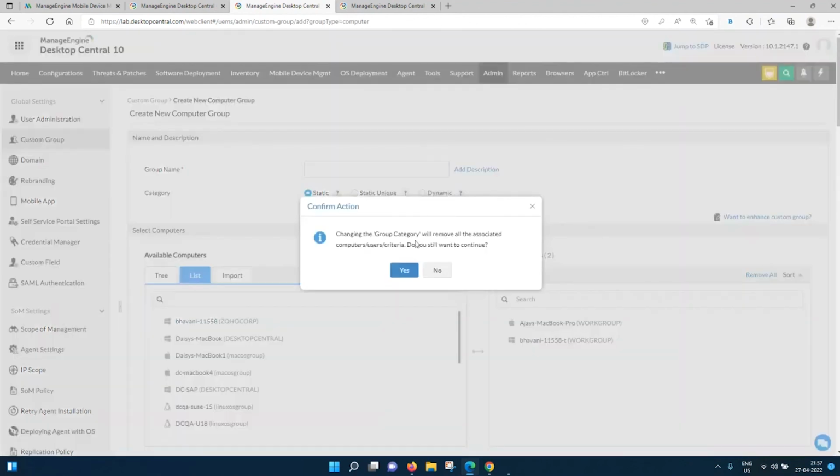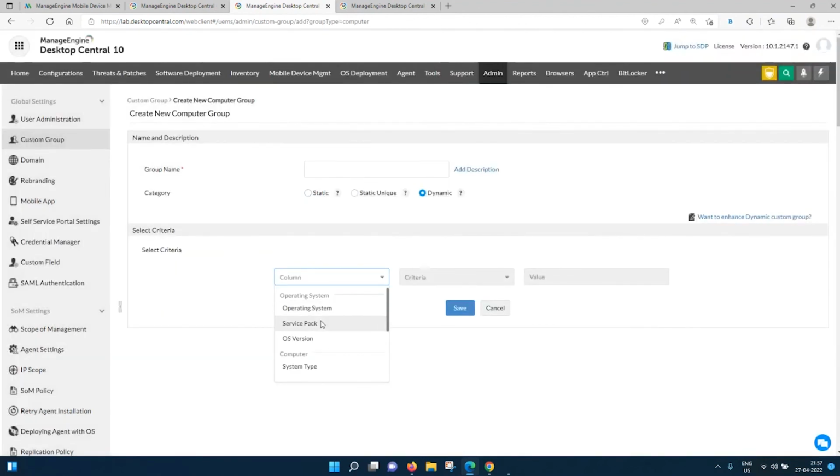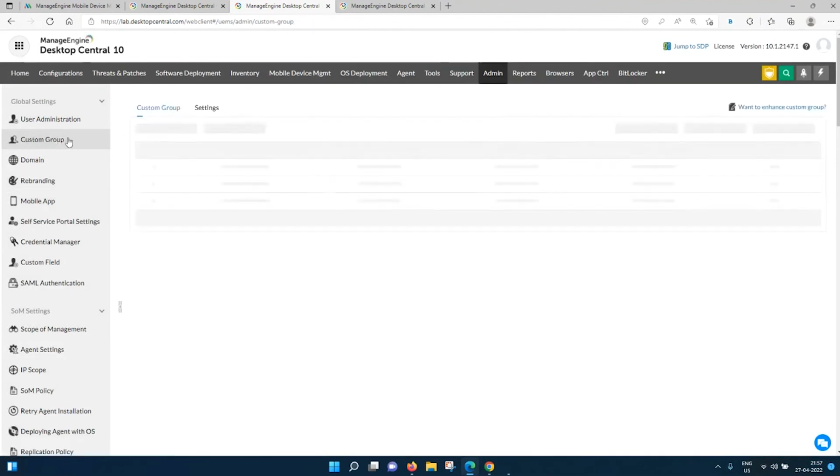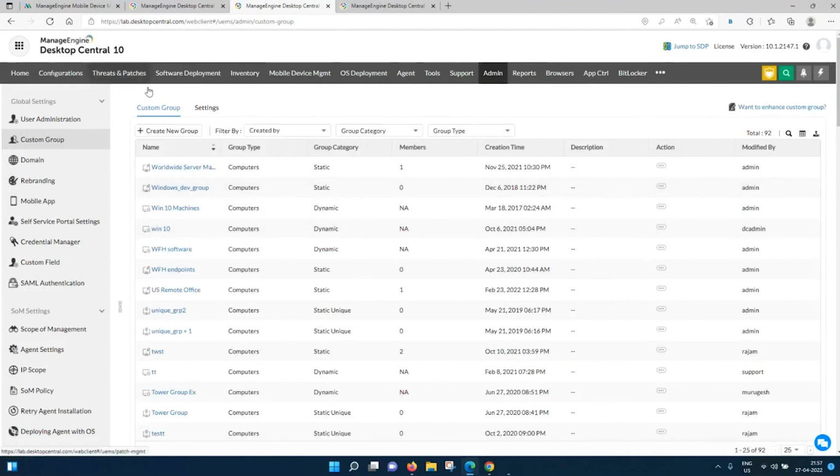If not, you can set a criteria where whichever computer falls under this criteria will form a group. And you can make use of these custom groups for a patch deployment or a software installation task, or even like we last discussed about the announcement. Even if you want to notify the announcement only to a particular group of users, you can make use of these options.